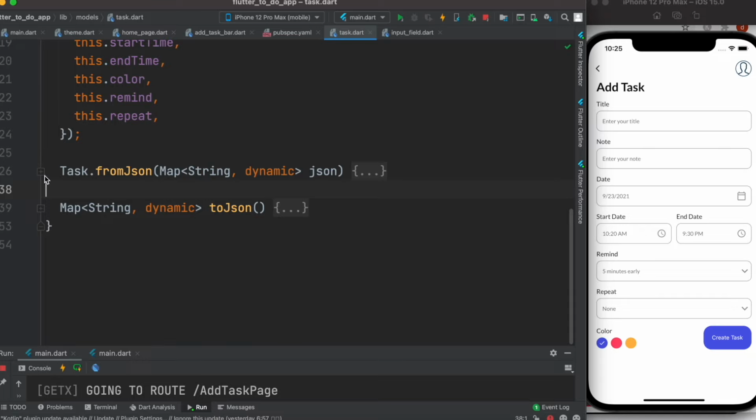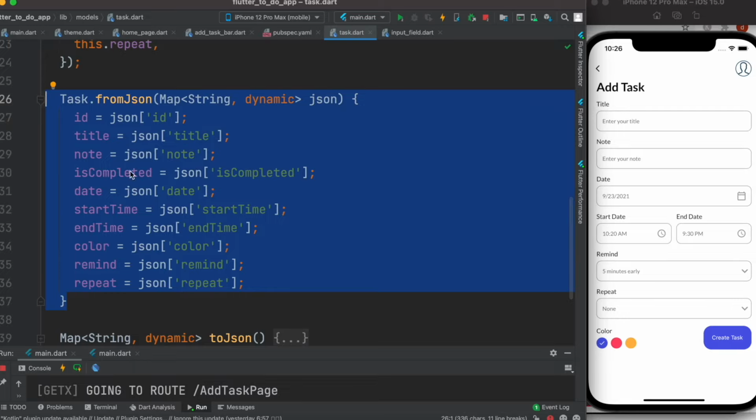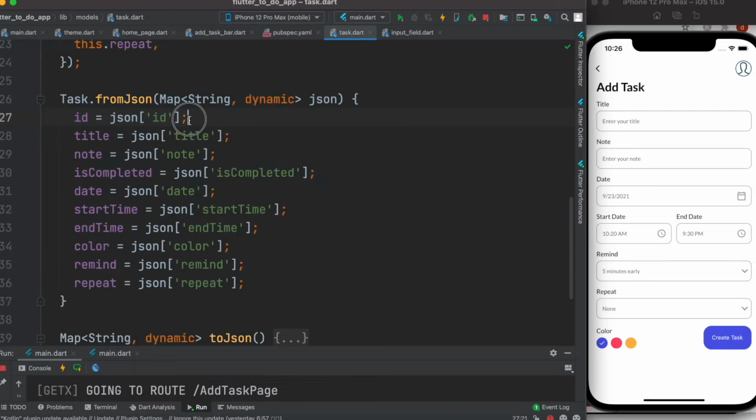Another thing is that here we also have fromJson. When you retrieve data from the database, we need this kind of format. So here we'll have the value, and we'll save the value in this kind of field from the database, which we'll be able to access later in our app.